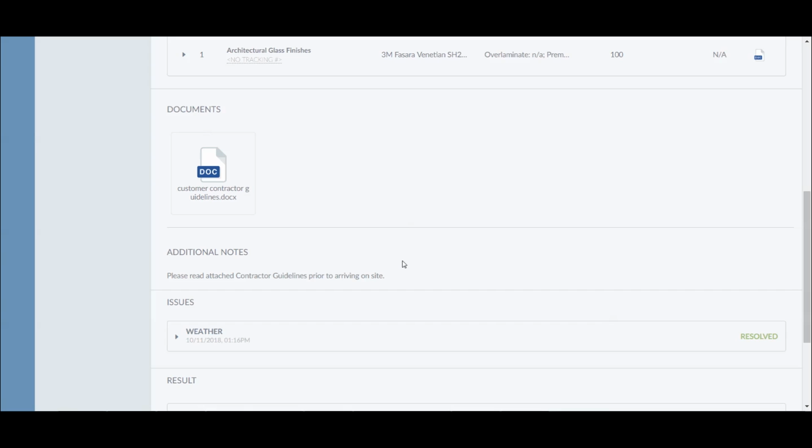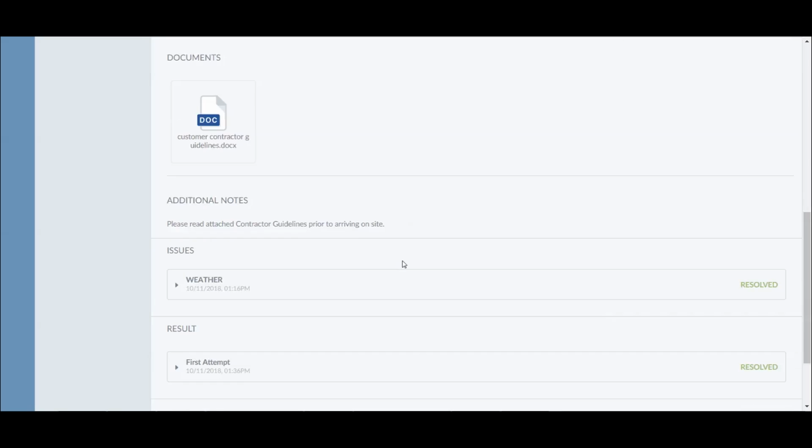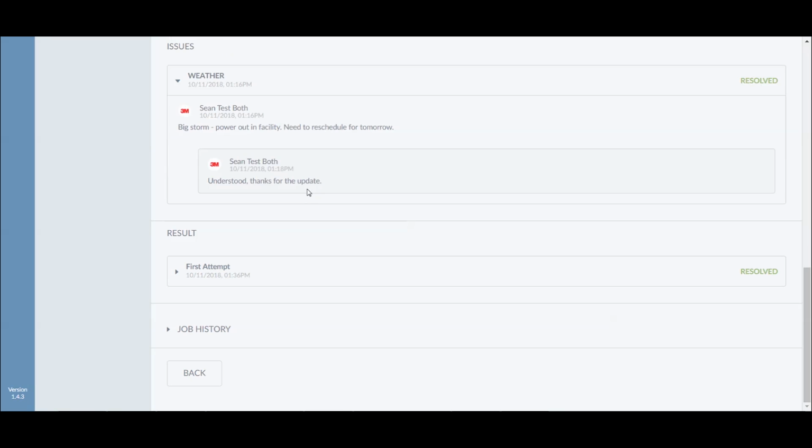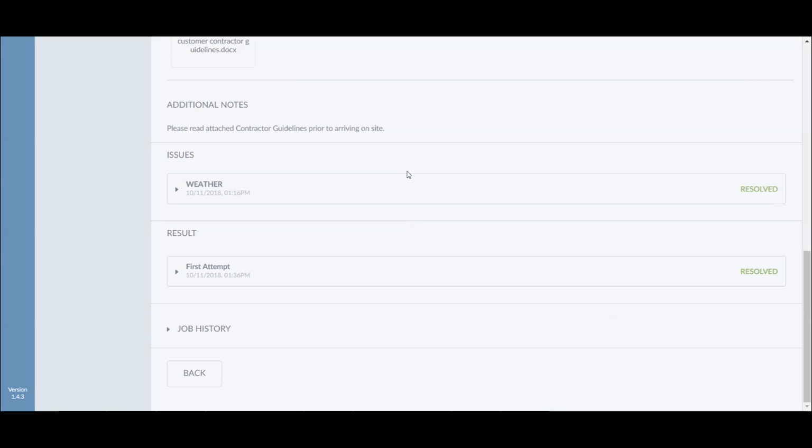Below the project documents is a section for overall project notes or instructions. If the project had any issues, you could reference them here. This project had a weather delay. You can click on the delay and you can read the notes for it to find out exactly what happened. You can click back on it to close it.